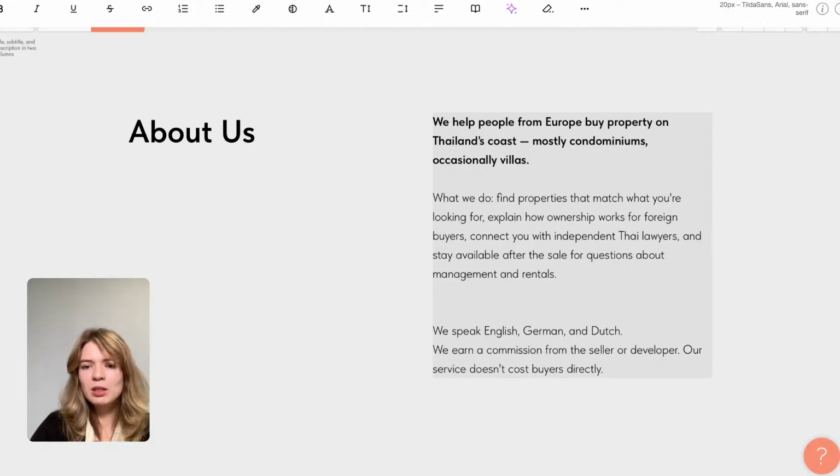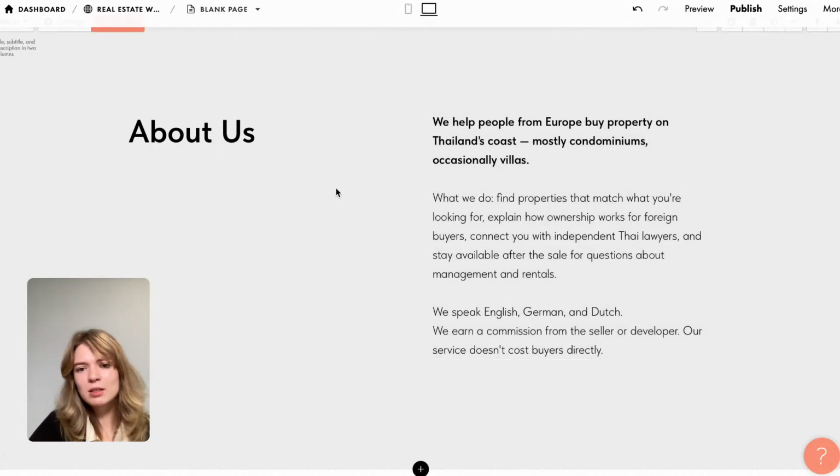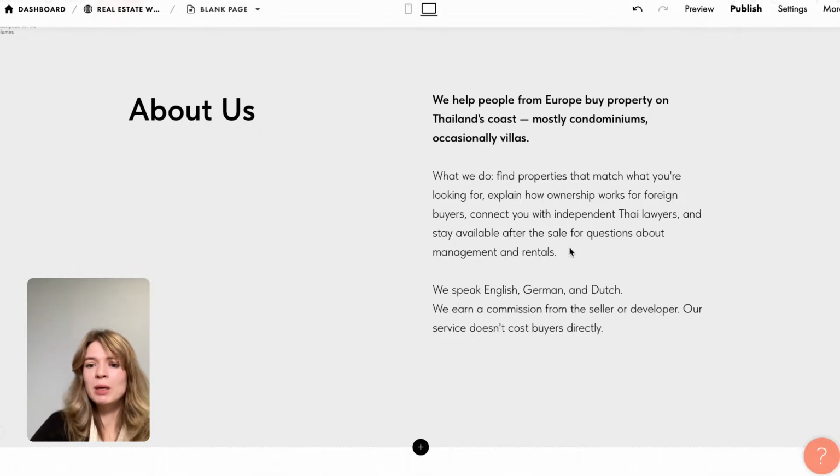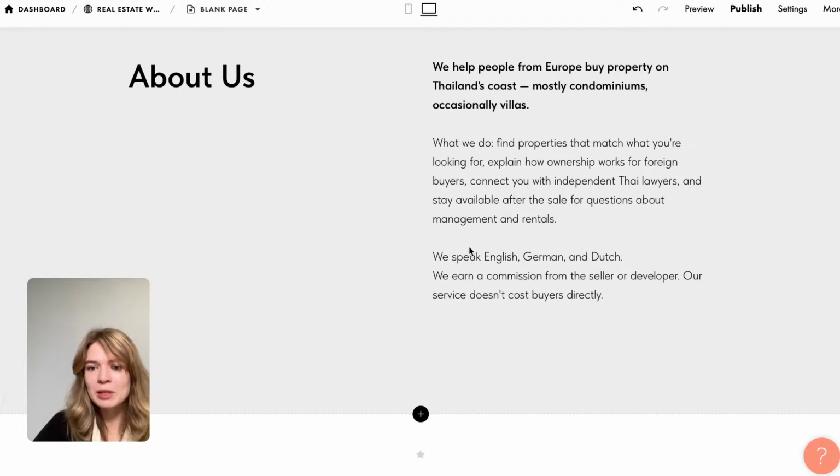Again, I'm listing everything that we have already discussed. This section just highlights how we can help people overcome their fears and their problems. So again, what we do, we find properties that match what you're looking for, explain how ownership works for foreign buyers, connect you with independent Thai lawyers, and stay available after the sale for questions about management and rentals. We speak English, German, and Dutch. We earn a commission from the seller or developer. Our service doesn't cost buyers directly.